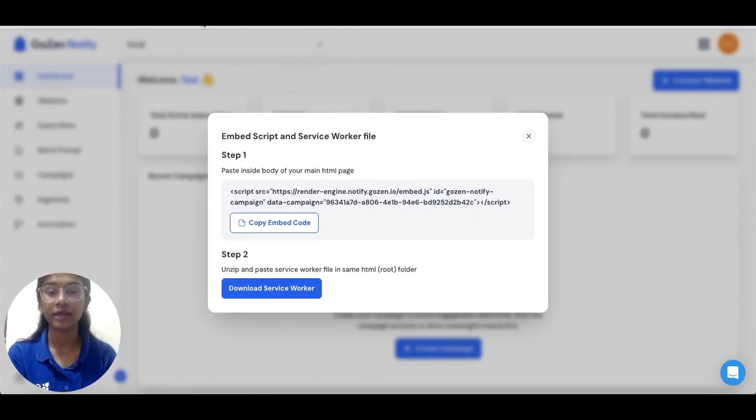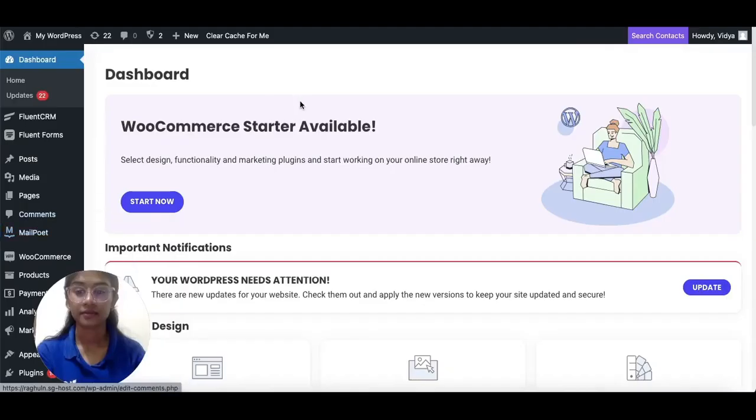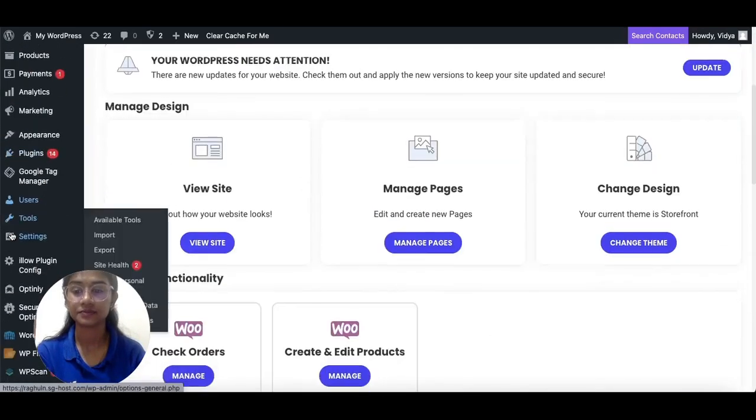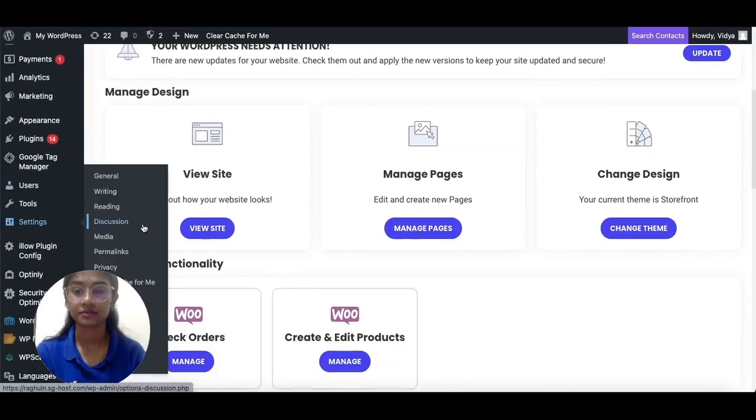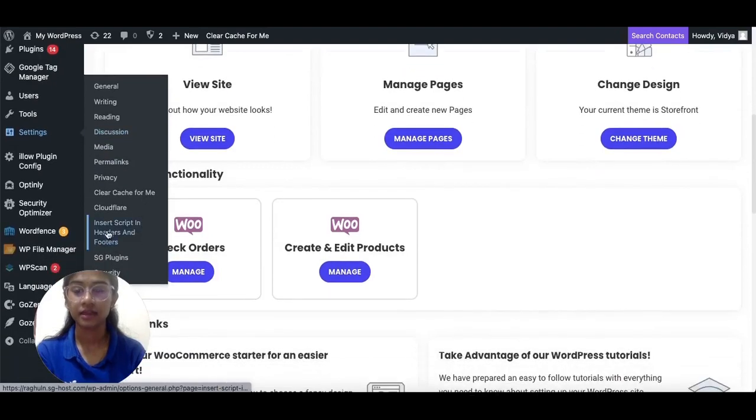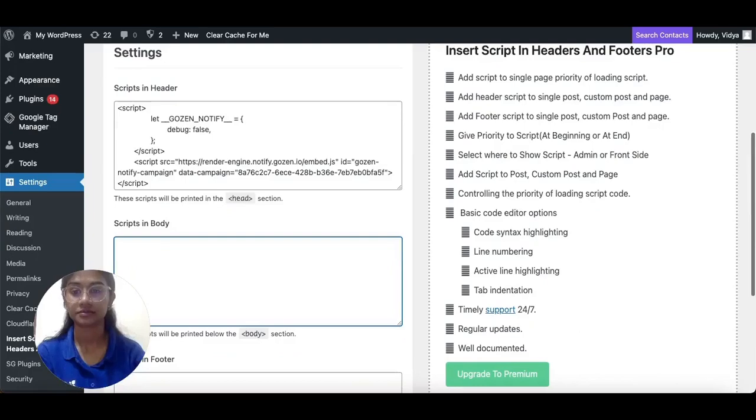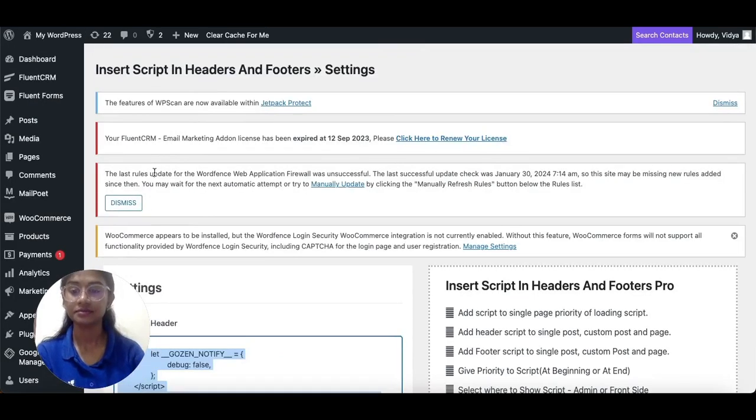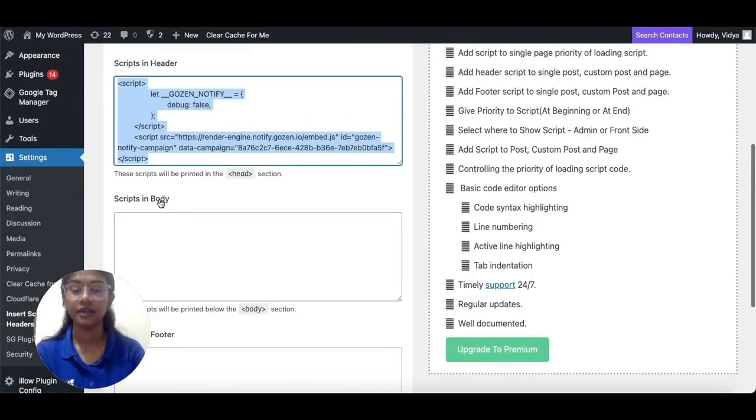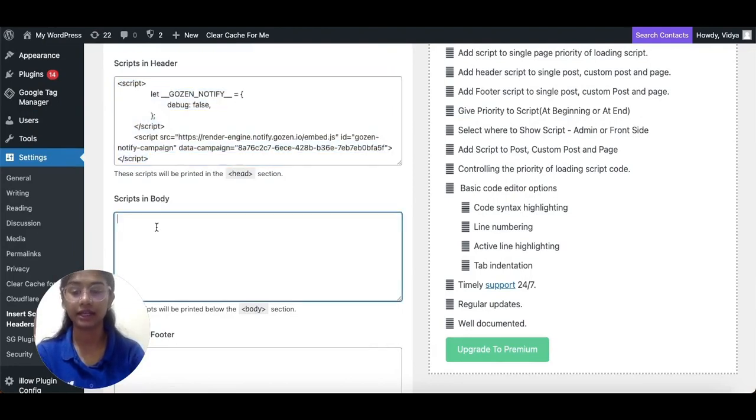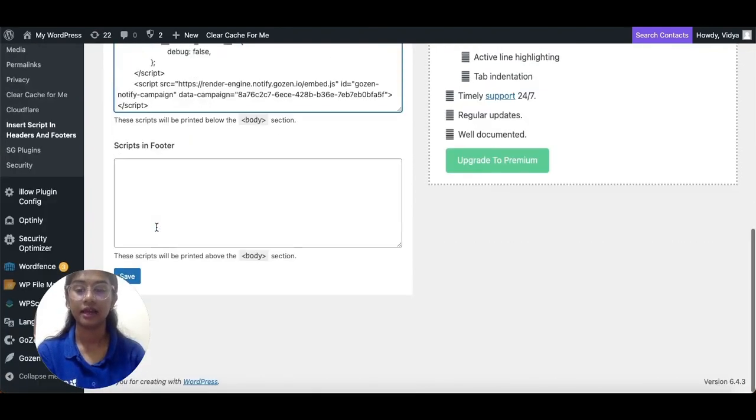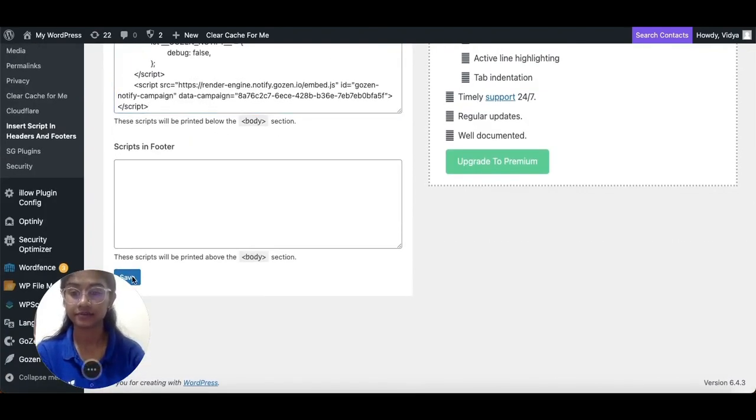You need to navigate to WordPress. On your WordPress, navigate to the settings. Insert script in headers and footers. Click on that. You need to paste the script in the body tag. And then you click on save.